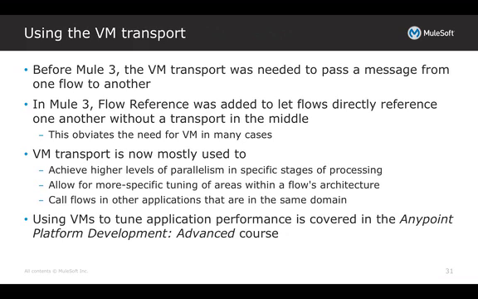VM transport is mostly used to achieve higher levels of parallelism in specific stages of processing, and to allow for more specific tuning of areas within a flow's architecture, such as one-way patterns where you have the dispatcher pool, receiver pool, and processing pool, and to call flows in other applications that are in the same domain.